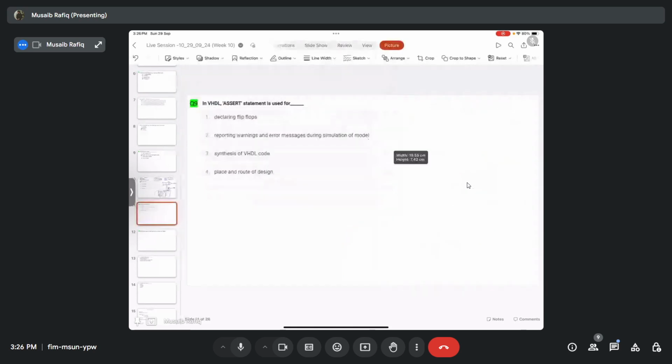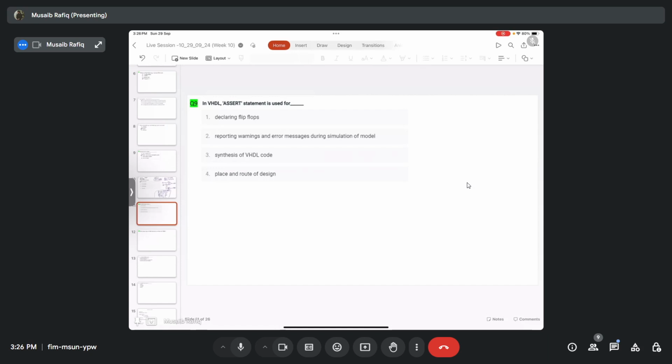So next question, can you tell me in VHDL the assert statement is used for A. Declaring flip-flops, B. Reporting warnings and error messages during simulation of model, C. Synthesis of VHDL code, option 4. Place and route of design. Anyone? What is the correct answer to this question?